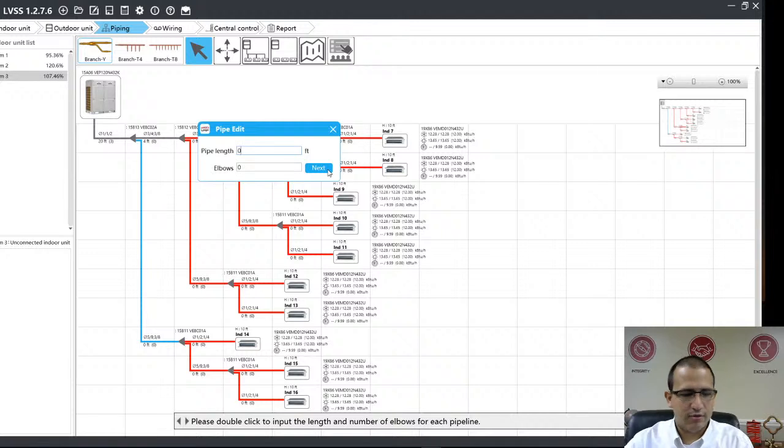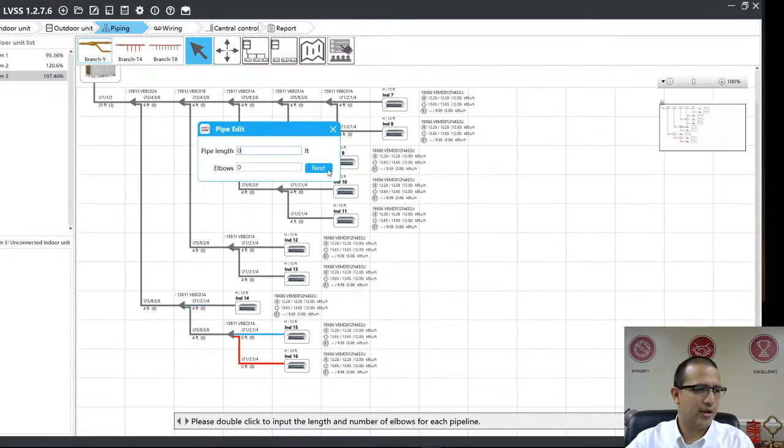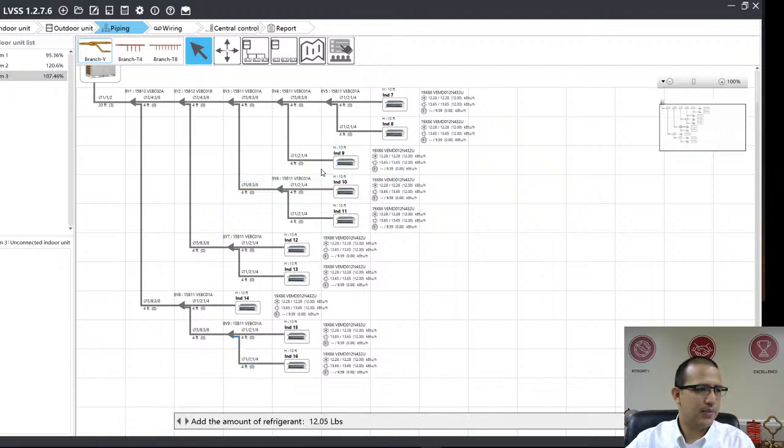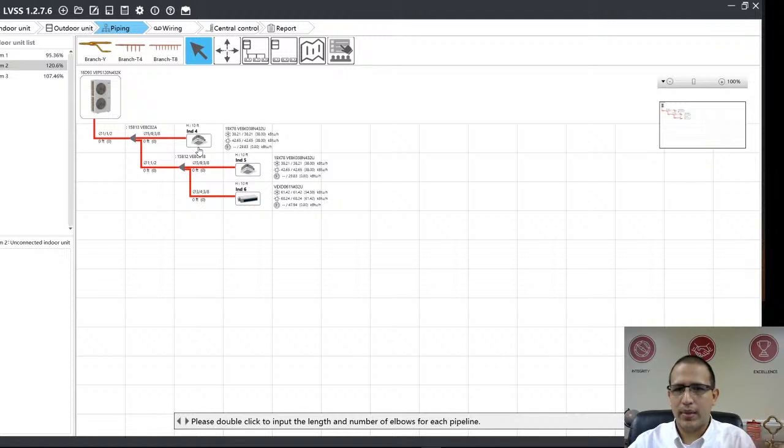So for the sake of an example, I'm just gonna go with 4 all the way, so that way we can make this faster. But you get the hang of it. You get what I'm trying to do here. So once I'm done, then my selection is done, and I get that I need 12.05 pounds of refrigerant for this particular system. Now you don't have to take notes on this because the report is going to show everything that we need for this particular project. So once I'm done, I'm not going to do the same with system 2 because you get familiar with what I'm trying to do.